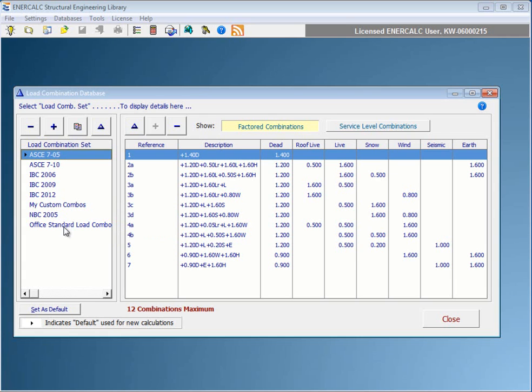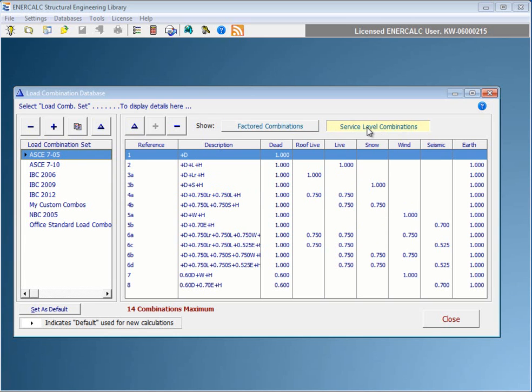So this won't look completely familiar to all of you. The right hand side of the screen is used to display the detailed load combinations and factors for the selected load combination set. So right now I have ASCE 7-05 selected as the load combination set, and then I can come over to the right hand side and I can look at either the factored combinations that are part of the ASCE 7-05 set, or I can view the service level combinations that have been defined for this set.